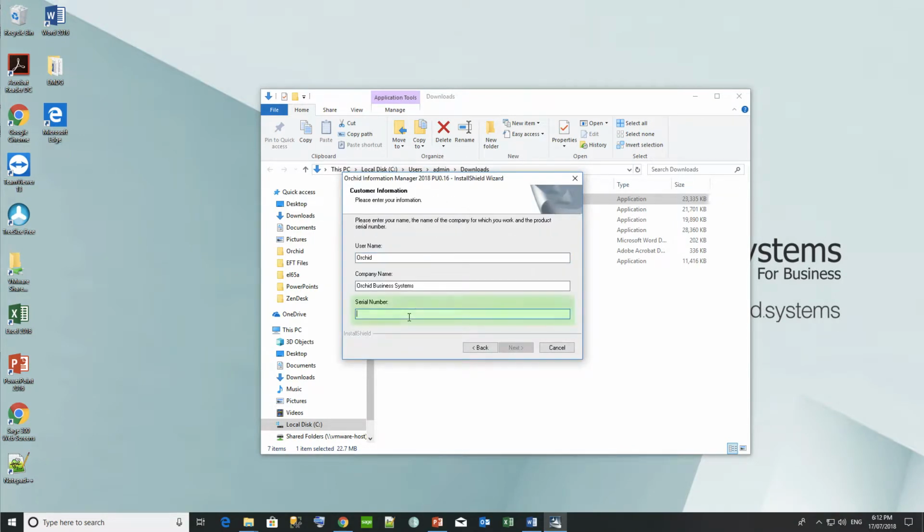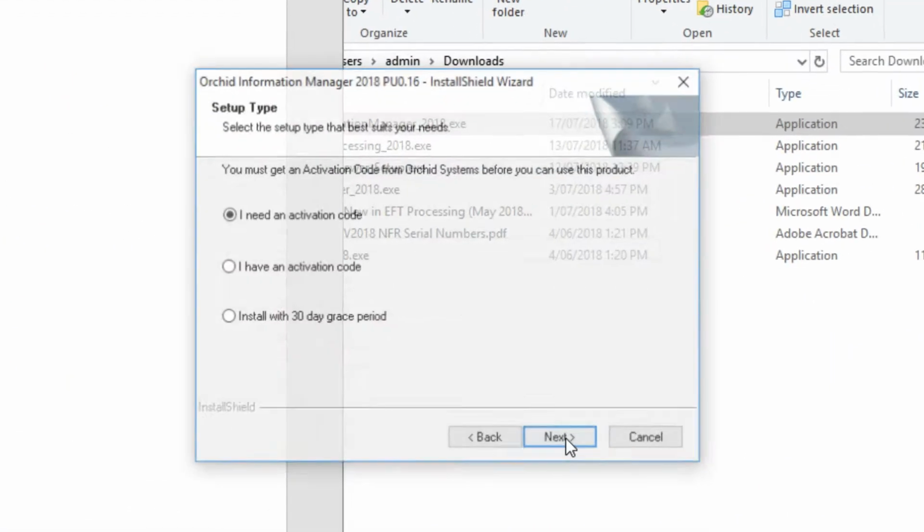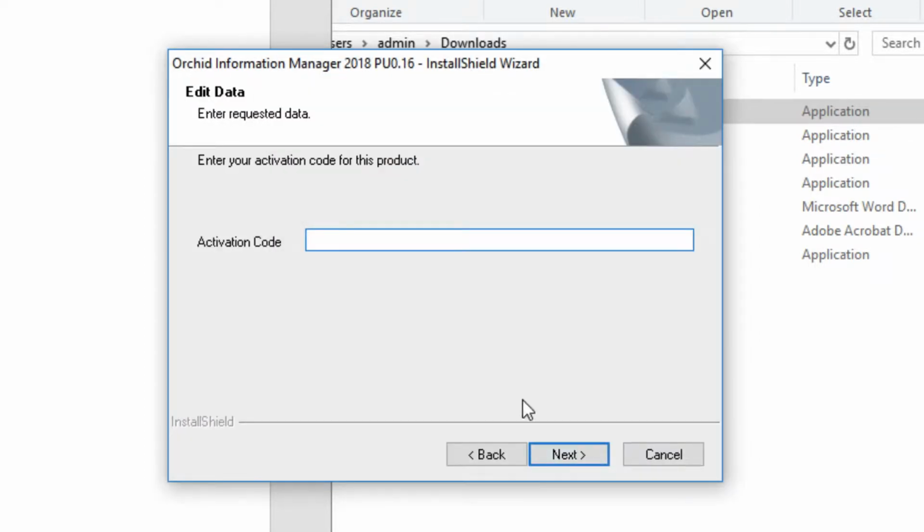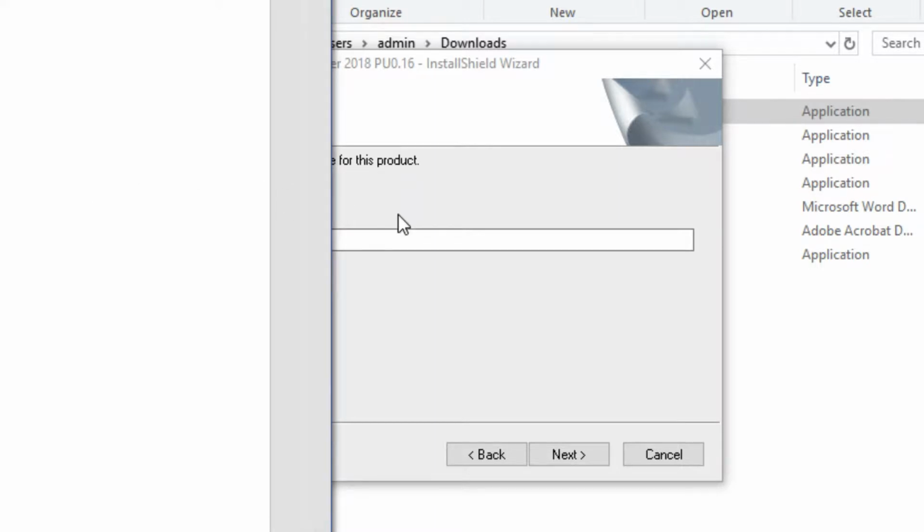When you install Information Manager for the first time on a system, it will prompt you for the serial number and activation code. You can fill in your serial number here, and if you have an activation code, you can click here and fill in the activation code. If you don't have an activation code, you would install within 30 days, and on the license screen you would enter the activation code when you receive it from us. But I'm going to select that I have an activation code and I'm going to copy and paste it into the install shield.